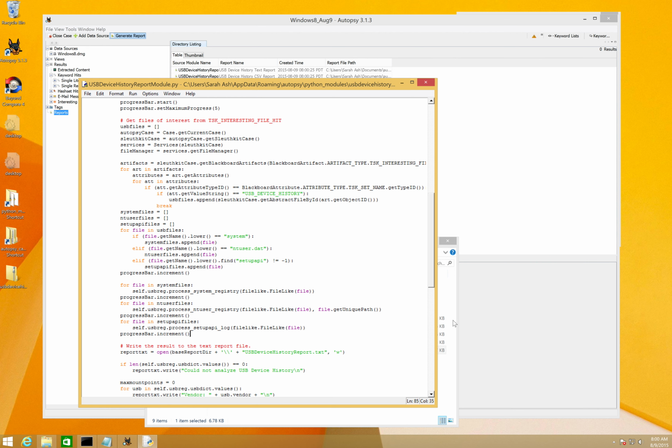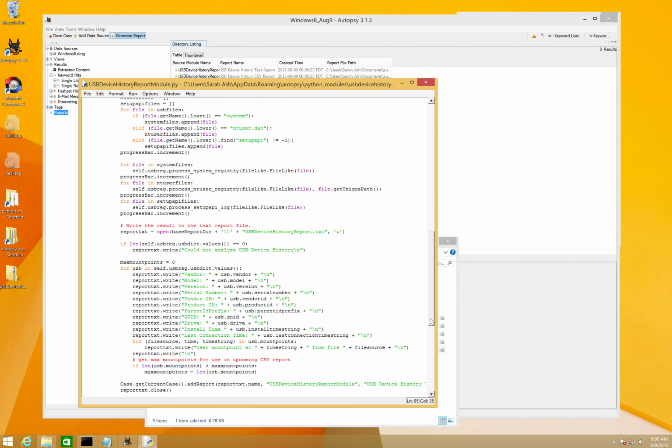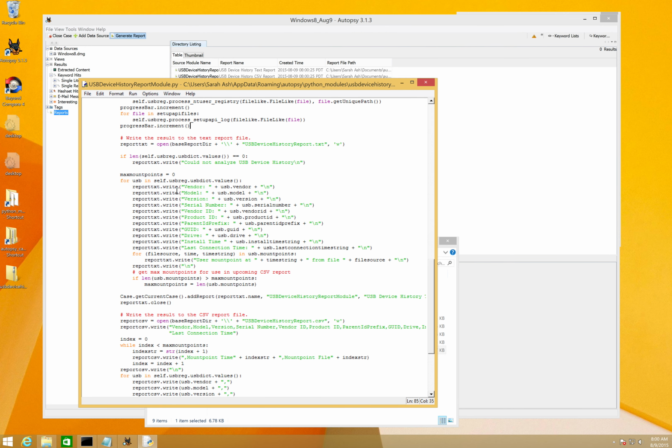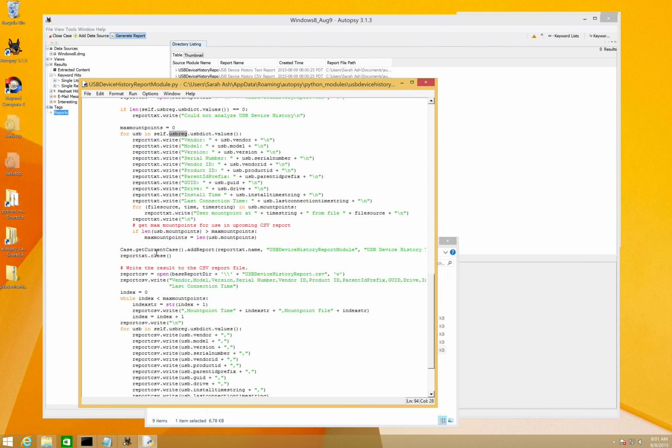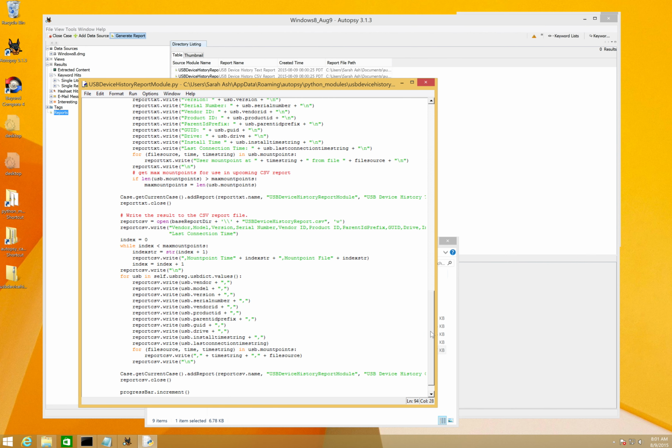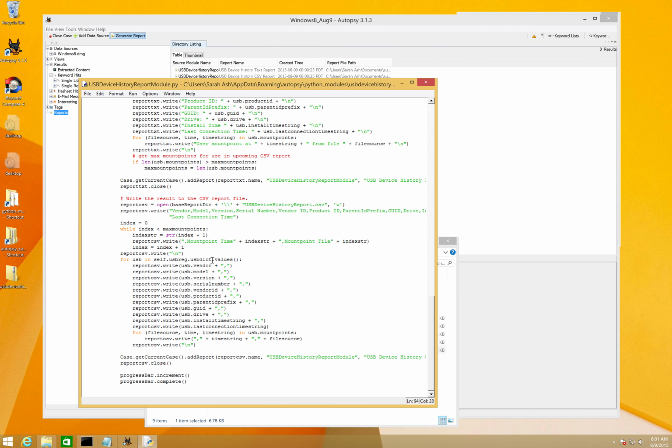So once I process all those things, I create the text report. And I'm simply using the USB dictionary that's in the USB Registry module to print out information. Then I add the report and close it. And then I do the same thing for the CSV. Just iterate over the dictionary.